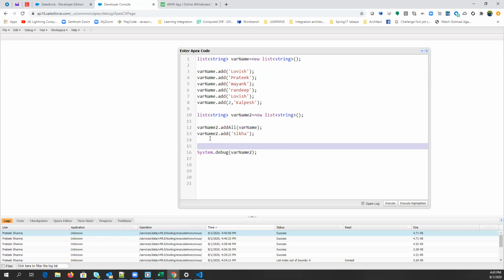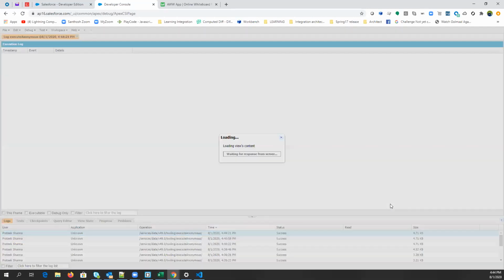So we have one more method, addAll, as I said. Instead of a list, you can also add a set into a list. We'll discuss that in coming lectures. Now our next method is clear. So let's say if I use var name 2 dot clear, what will happen? What do you think? It will erase all the content. It will erase all the values that were in var name 2. Just check one more thing.